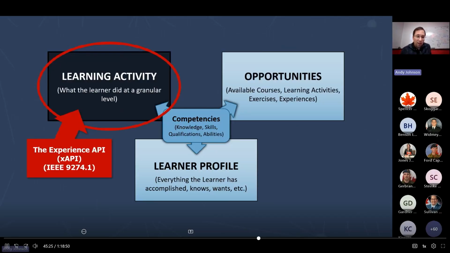Learning activity, there's already a standard for this. This is the Experience API or xAPI, IEEE 9274.1. It's got a really long name there, but it's still basic. It's still xAPI. And this is what the learner's doing.